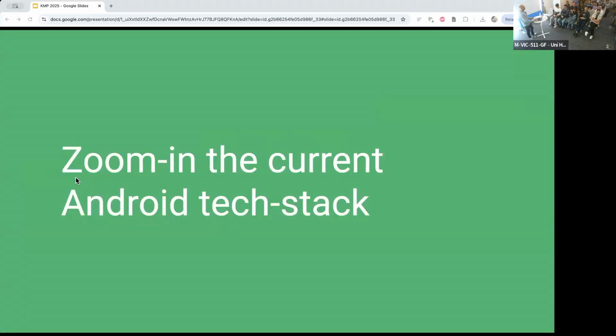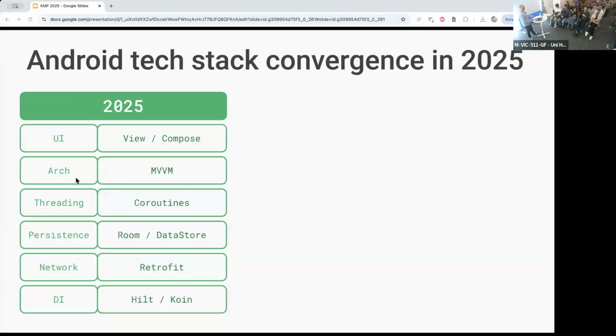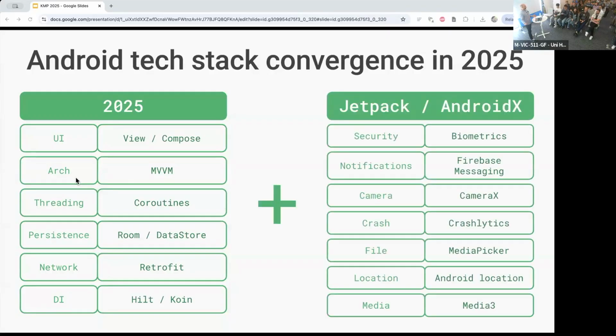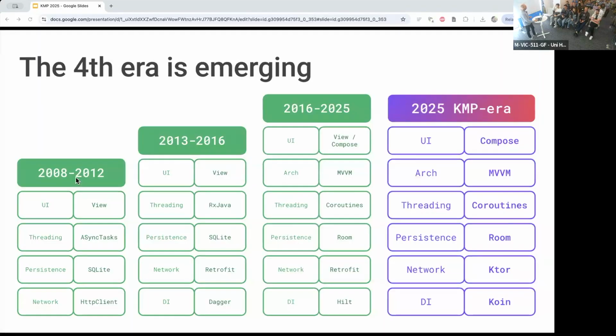So let's zoom in on the current tech stack and understand how we can convert this 2025 tech stack for Android to a Kotlin multiplatform one. Essentially, we have all of this that we just said, plus we have all the Jetpack libraries, right? We need biometrics maybe, we need Firebase messaging to receive notifications, CameraX to play with your camera and take pictures, geolocation for your maps. And that can be the part that we will see is a little bit more complicated with Kotlin multiplatform.